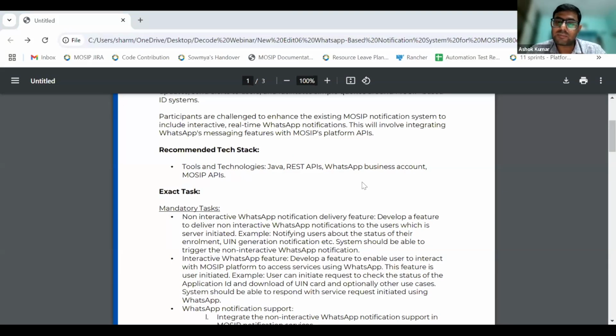And a WhatsApp business account is required to initiate or trigger the messages from WhatsApp. This is required for the non-interactive message notifications. For interactive message notifications, we are expecting you to integrate the MOSIP APIs, as Varanya said, for example if we need to get the application ID status.